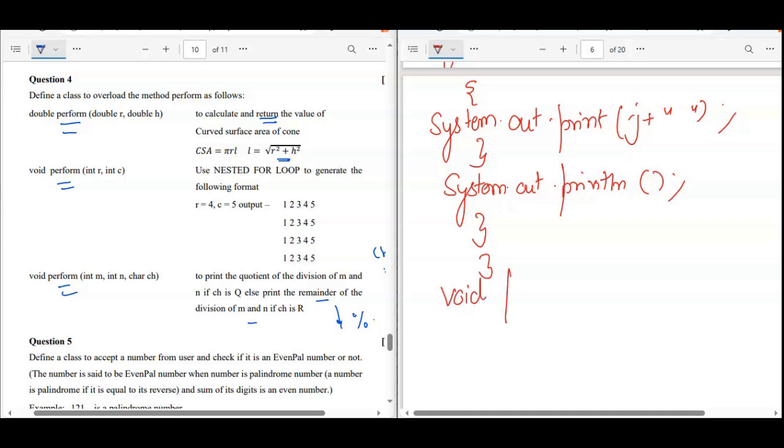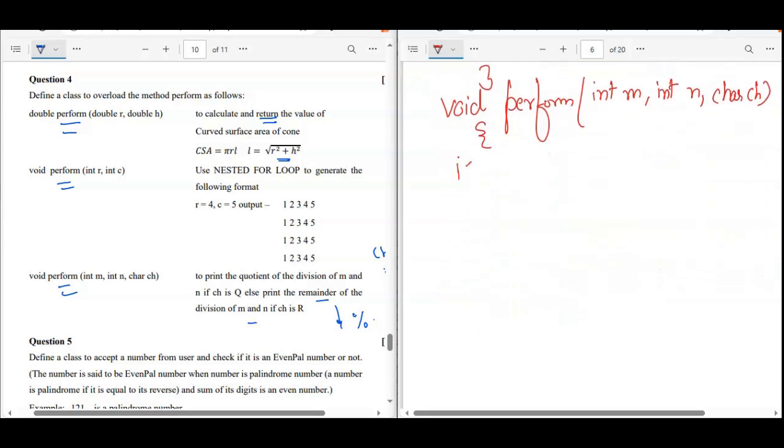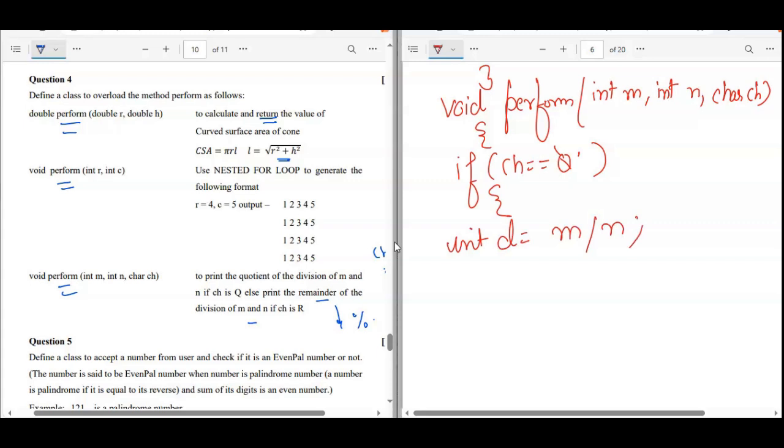Now we have the third one, we have the void perform, and you have the first parameter M, the second parameter N, and the third parameter char ch. Okay, so if the value of ch is q, if ch is equal to q, so we have to find the quotient of the division of M and N. Quotient will give you the division. So you can write int d is equal to M divided by N. Okay, and else print the remainder.